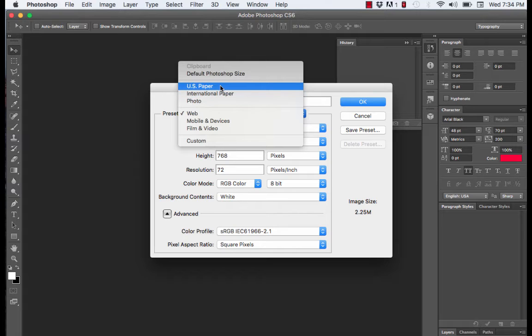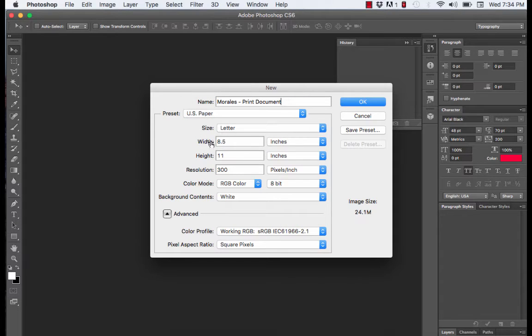So I'm going to click US Paper. Now when I hit US Paper, I have an option underneath that says Size and offers me even more presets. Now Legal is 8.5 by 14, Tabloid is 11 by 17, and Letter is just your standard paper size. When you use loose leaf, that's 8.5 by 11. If you notice, it has the width and height already set up for me because it's a preset, and it's also in the correct units, inches. Most of the time we will use inches in class unless we are working on a web document.